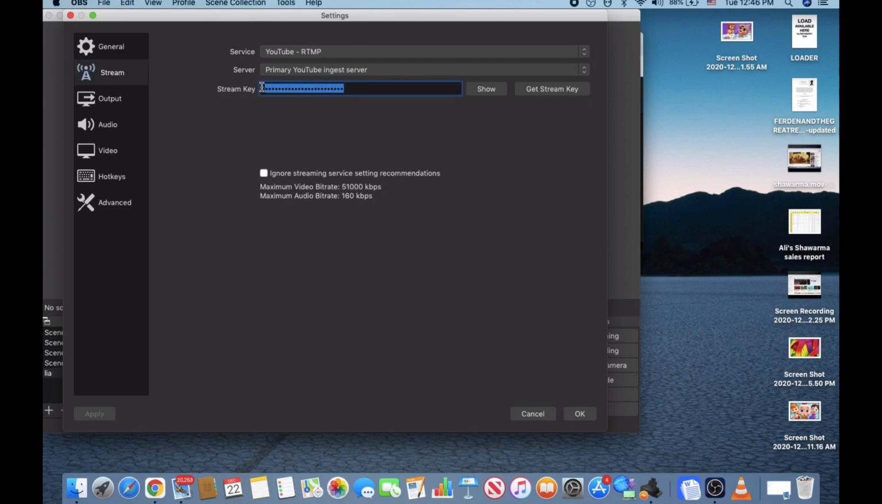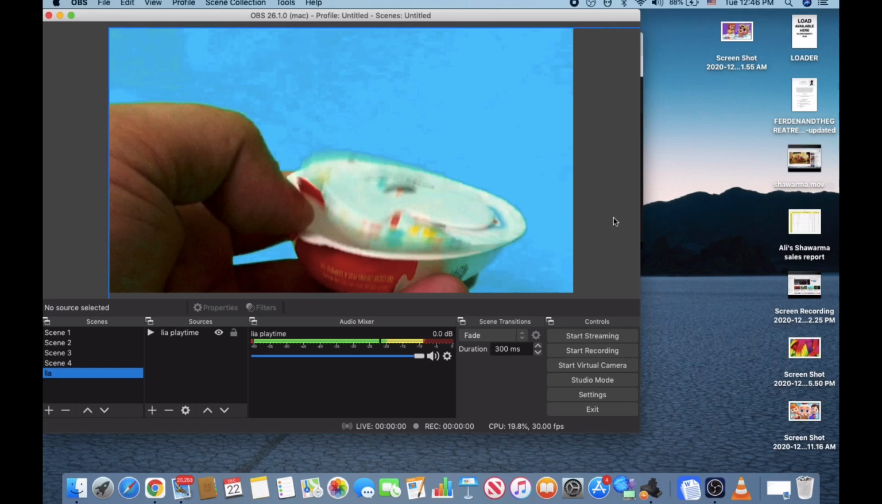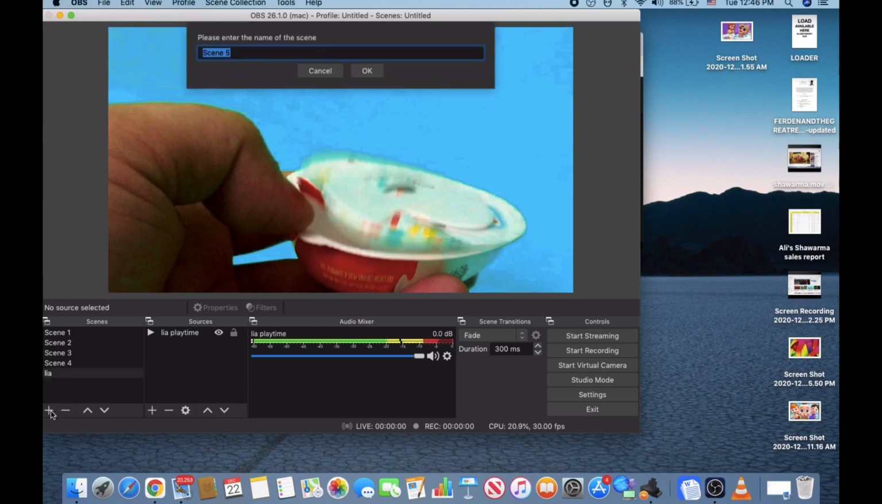So just delete that one. Paste the stream key. That's the stream key you already have. That one will be connected to your YouTube channel, okay? If you want to add video, go to add this one, plus, then name it. After you name it, just click OK.